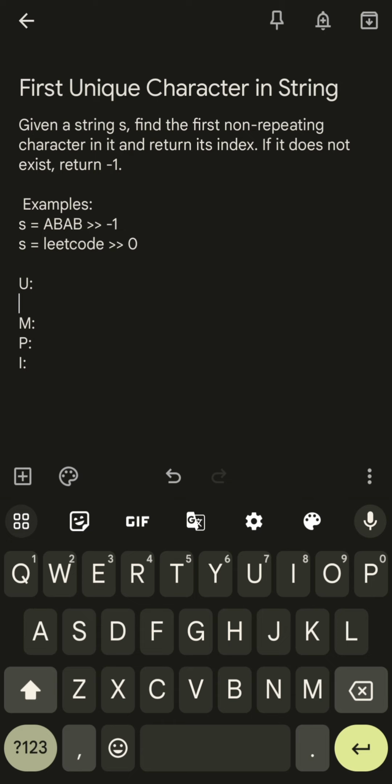In this video, I will be going over the LeetCode problem 387, first unique character in a string. To start off, we're going to read the problem description, and that is: given a string s, find the first non-repeating character in it and return its index. If it does not exist, return -1.